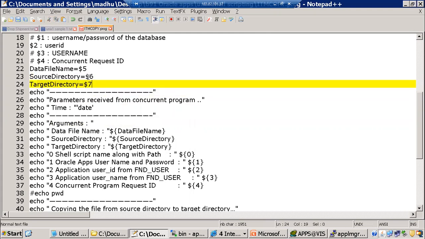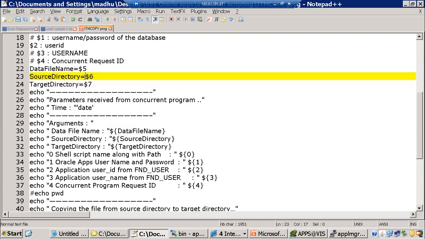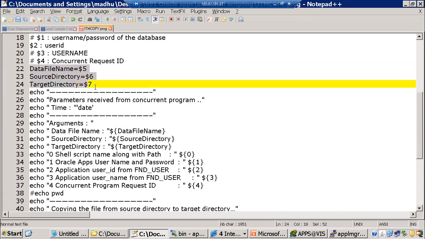So this is simply copying how your concurrent program will copy the file at runtime. Usually in the interfaces, conversions and all, your system must automatically copy the files. Manual intervention is not required. So at that time, this script is required for file copying only. Overall, three custom parameters: one is file name, another is source directory, then target directory.